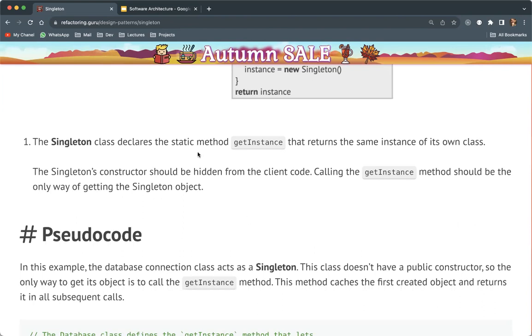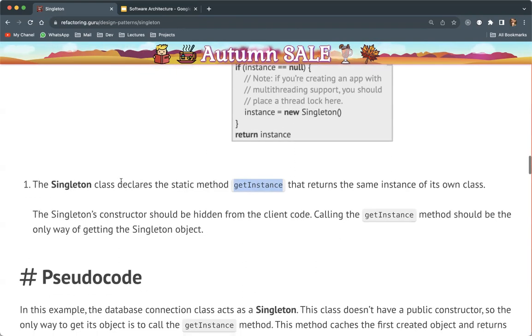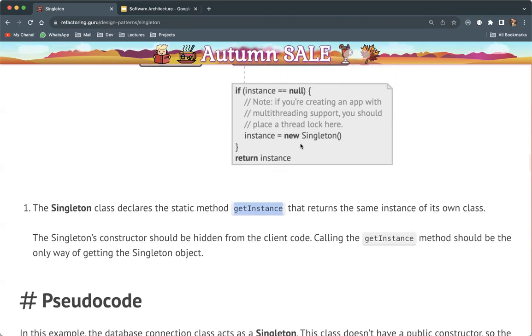The singleton class declares a static method, getInstance. That is the norm that we use. You can have any other name, but remember, most of the time we need to make sure that we are using the things most of us are using. So we are creating the getInstance method. It returns one, and it returns the same type as its creation.